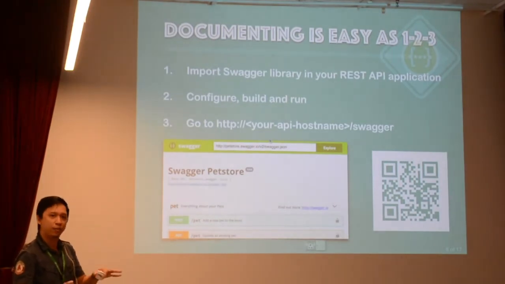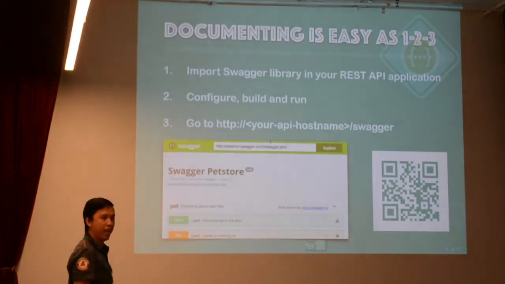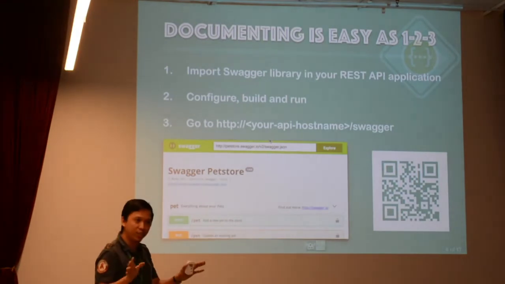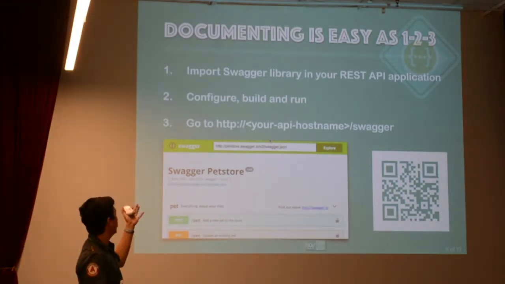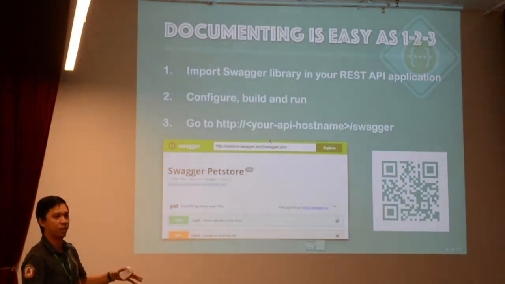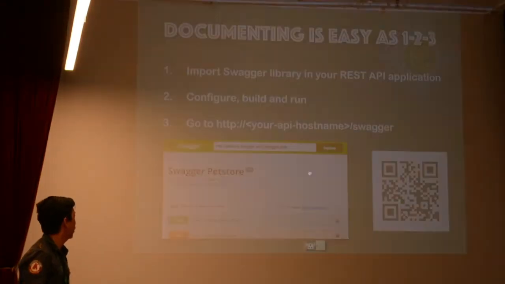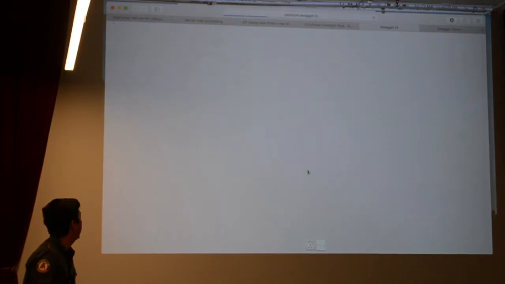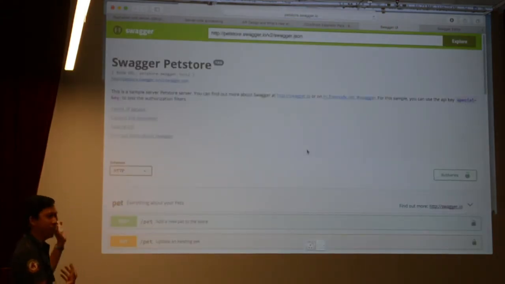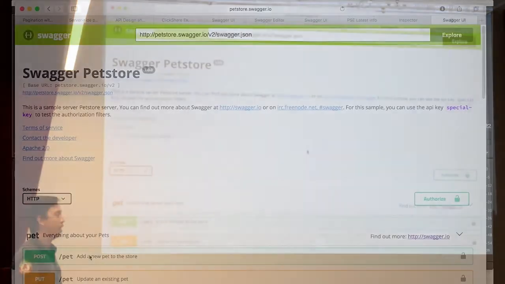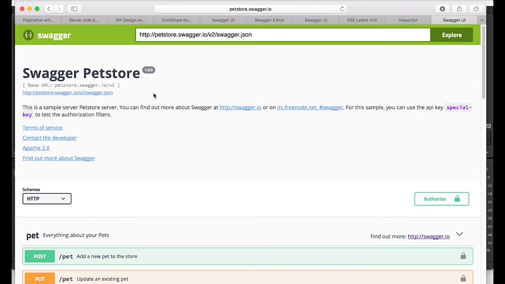Okay, so in short, first you just import your Swagger library, then do some bit of configuration like specifying annotations and stuff, build and run. And that's it, you're done. You just go to your HTTP, your API hostname /Swagger. So for a quick view on what it looks like, let's click on this one. This is Swagger UI. This is a visualization of the Swagger documentation that we have here, or Swagger specification. Later, I will also present it to you.